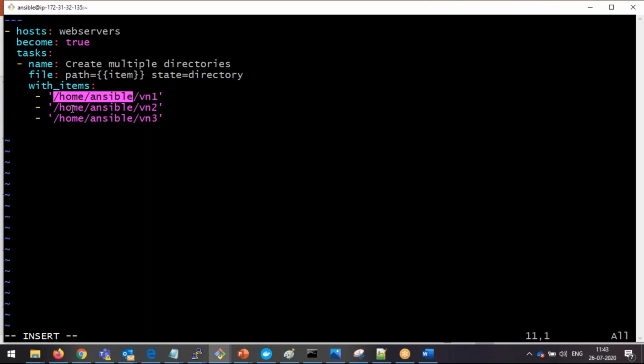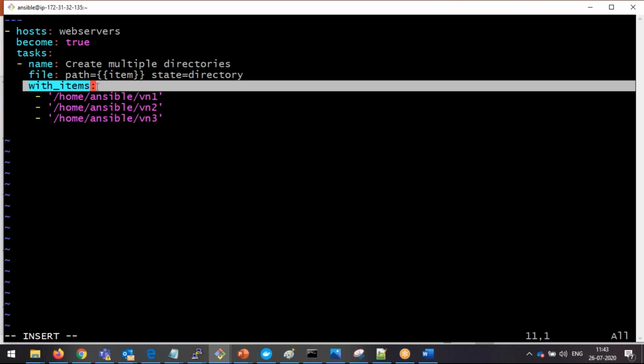Right. So now, whatever directories you want to create, I'm going to create like an array. If you observe here, items are provided, meaning nothing but a group of items in an array. So here, with_items is the section so that you can provide the list of items. Then whatever items you want to give, meaning the directories I want to create. This is the syntax part.